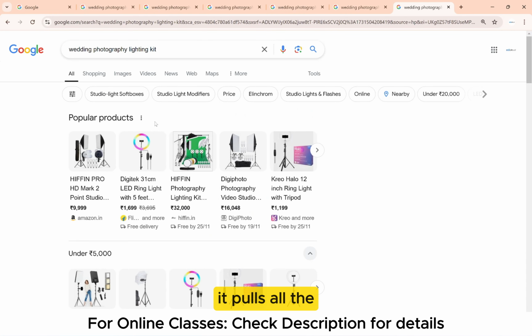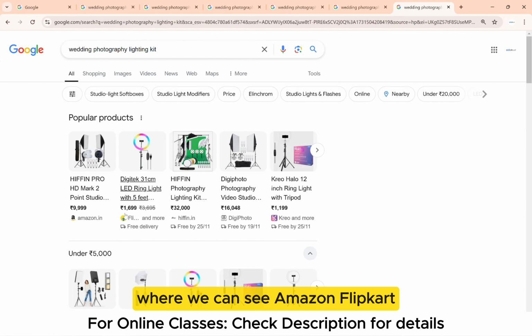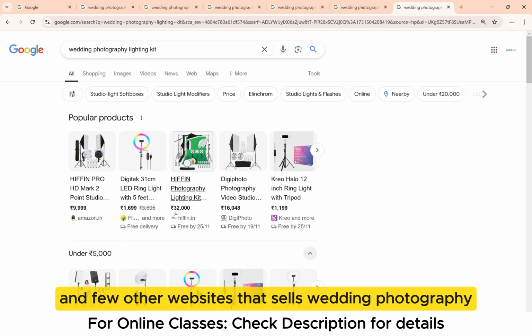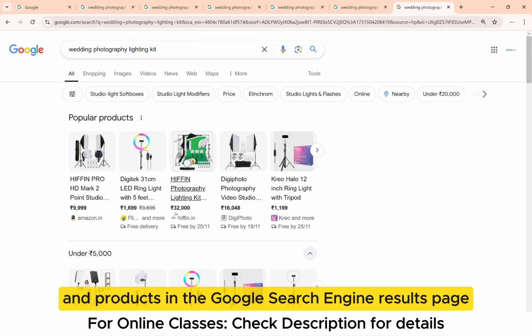It pulls all the lighting kits that are available in the market, where we can see Amazon, Flipkart, Hyphen, Digiphoto and a few other websites that sell wedding photography lighting kits. So we can search for images, videos, links, news, maps, services and products in the Google search engine results page.